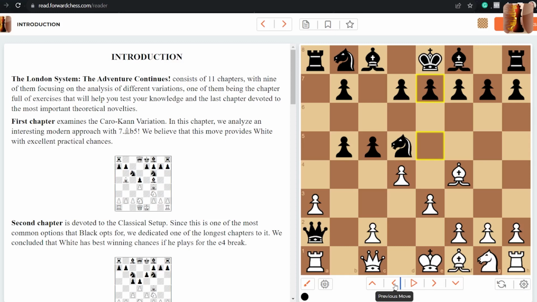Now, of course, there are many different setups for both sides, and we haven't covered all of them. But theory is developing. It's still a popular line. I mean, we even saw it in the Ding Nepo World Championship match. So it's still going to be around for quite a while, I think.